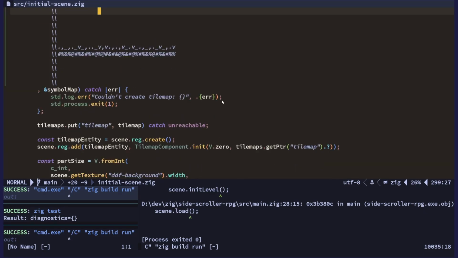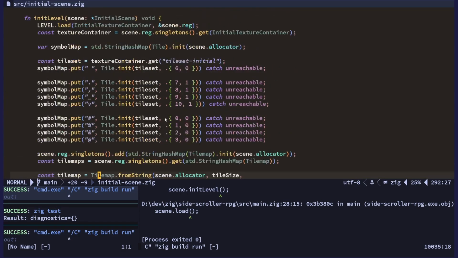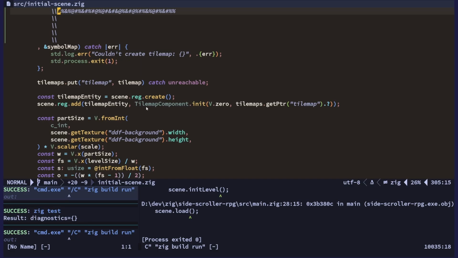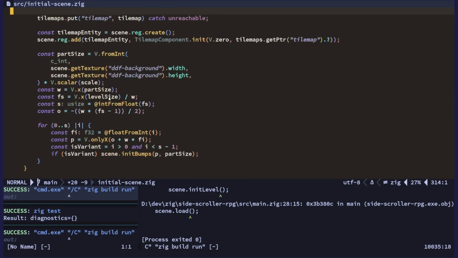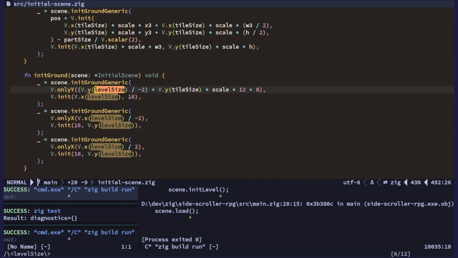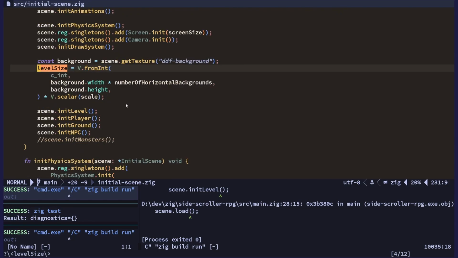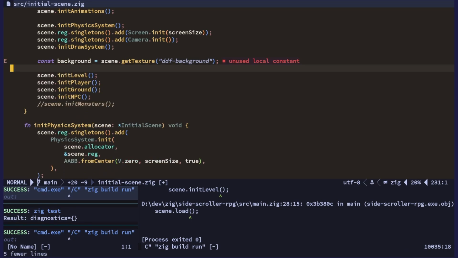So we could, where are we determining that? Actually, level size. We are determining it here depending on the backgrounds, but now that we have tile sets, we can actually do this in the level instead.